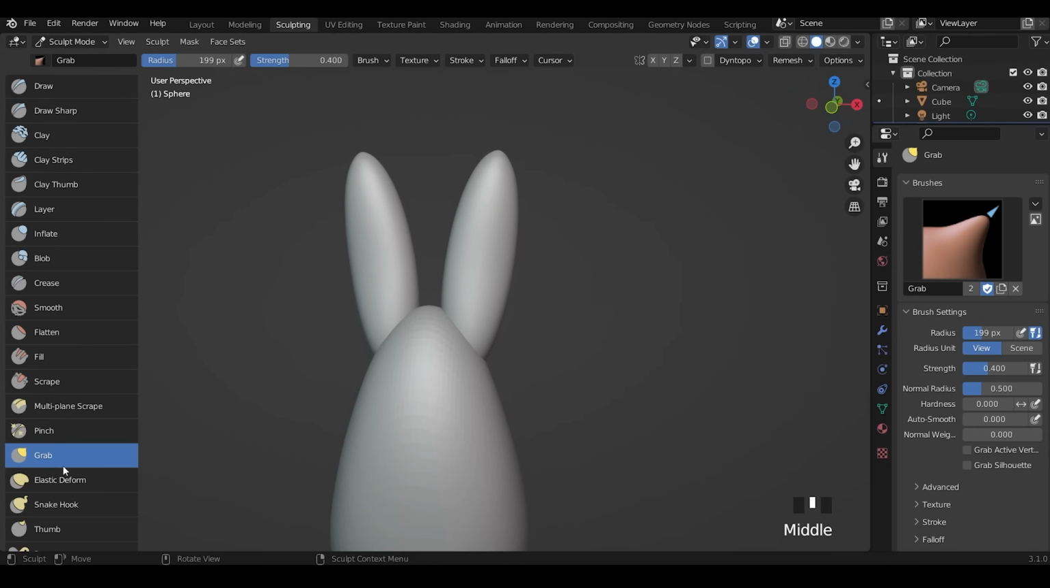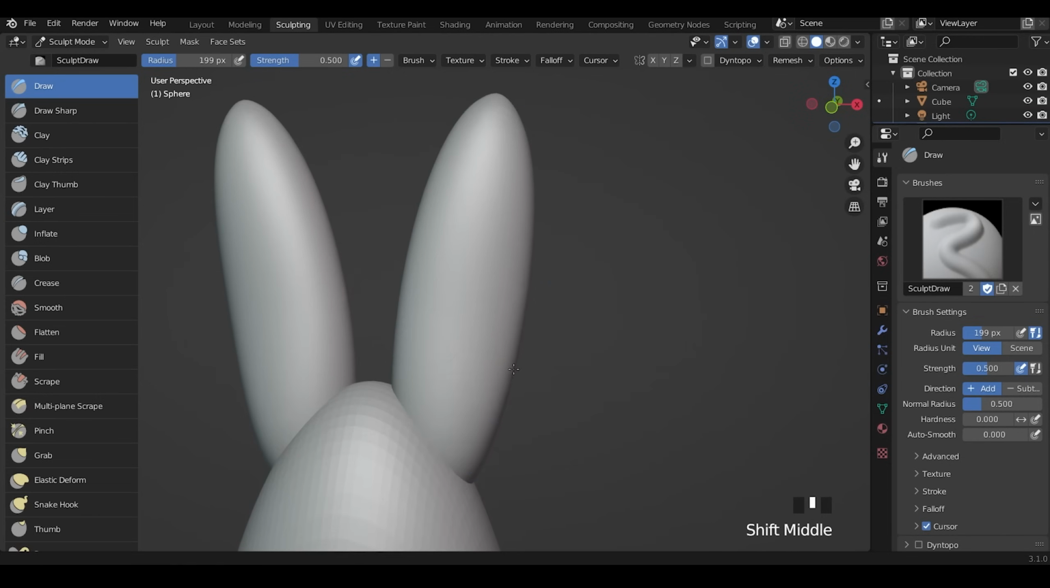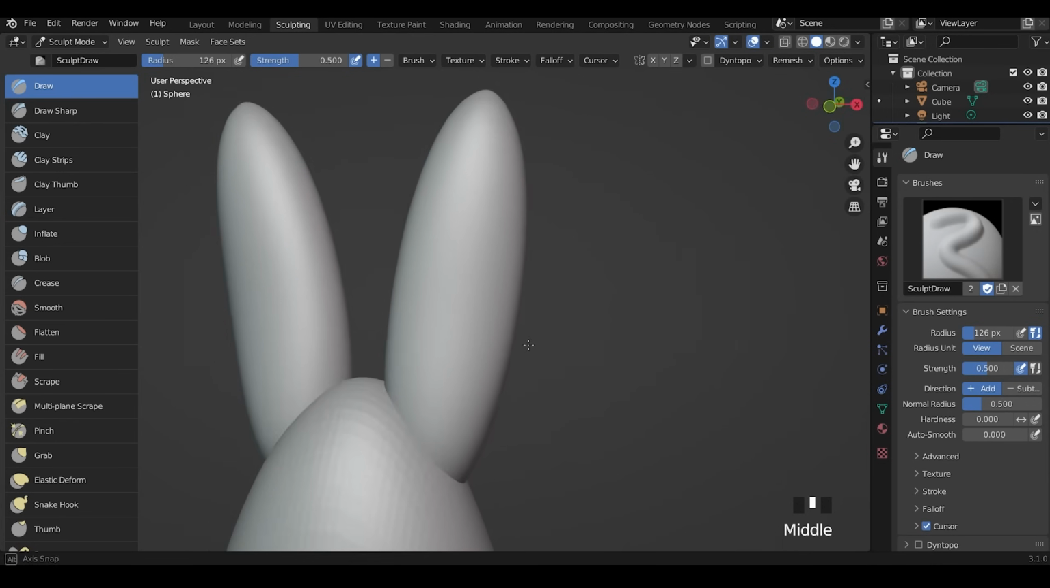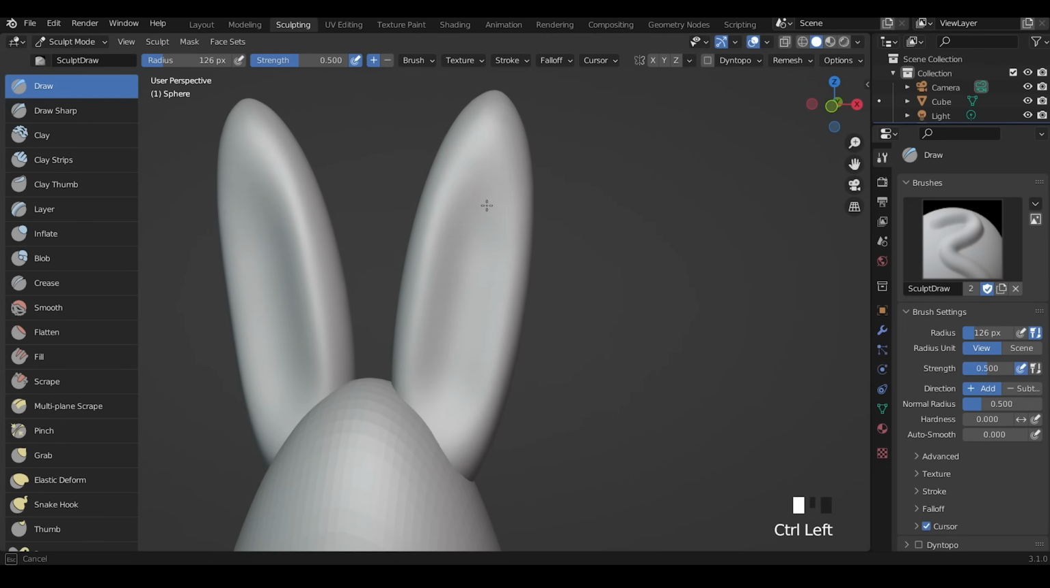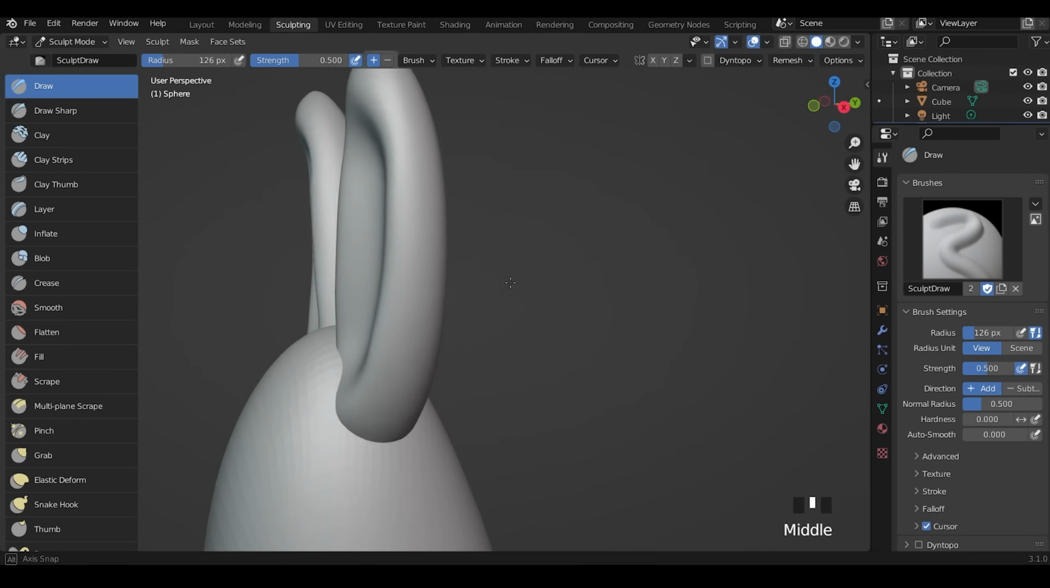Now I want to create a dent in my ears. I could do this with the grab brush, or the draw brush is a little bit easier. I'll zoom in a bit for this, and again resize my brush. If I draw at the moment, it actually adds volume, so it pushes it out. I'll undo that, but if I hold down Control, that will dig in, and I've managed to create some kind of bunny ears. Just do that once more, and there we go.